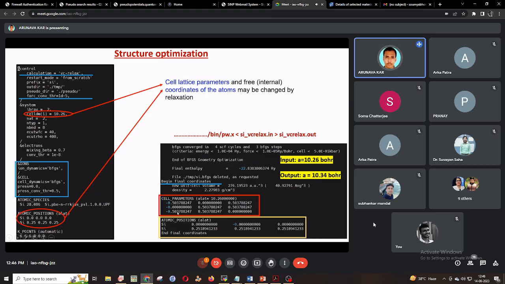After that, you can find the optimized cell parameters, because it is done in an iterative way. So there are different cell parameters written in the output file, but you do not need to consider those. Only consider the point where it is written begin final coordinates. So remember this: begin final coordinates. After this, the cell parameters and atomic positions are written. It is the optimized structure for your system.